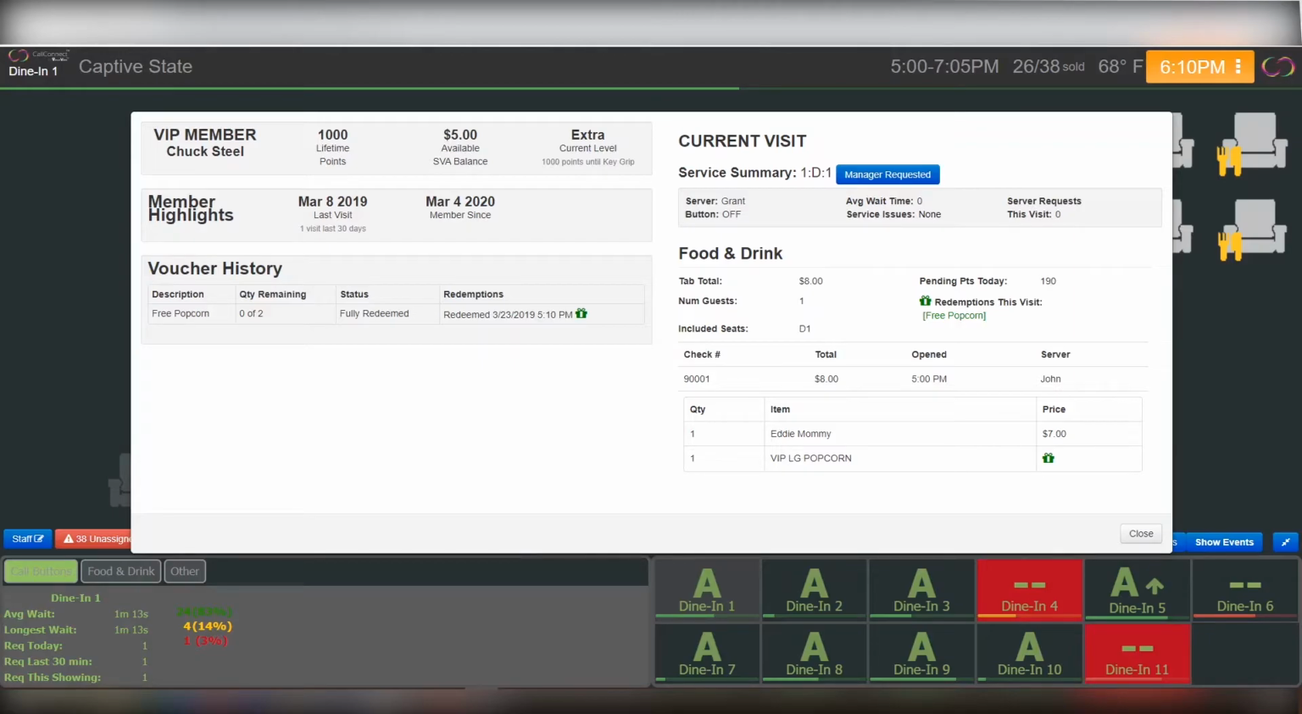To the right of the screen, you'll see information about their current visit, which includes a snapshot of their food and drink order, as well as whether or not they redeemed any vouchers that particular showing. There's also an option if that food server wishes to recall a manager to this seat. Maybe Mr. Steele has had an issue and they want to take it up with a manager.